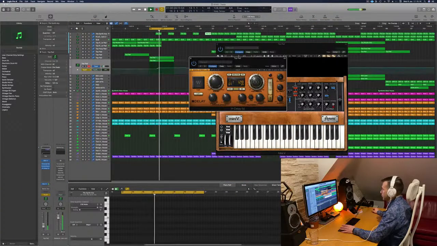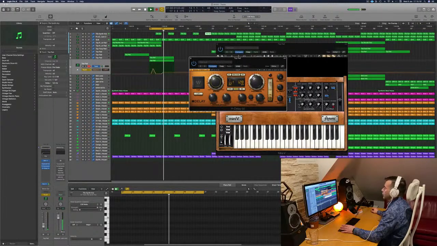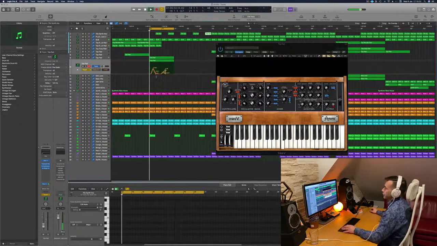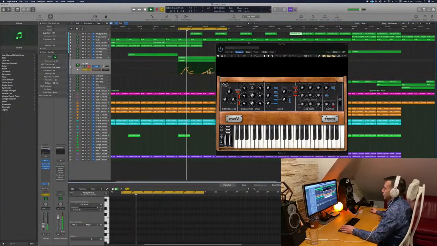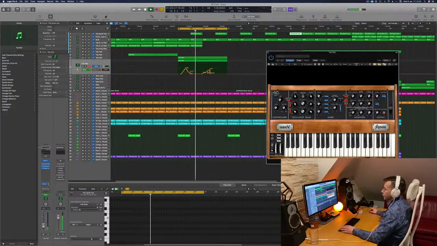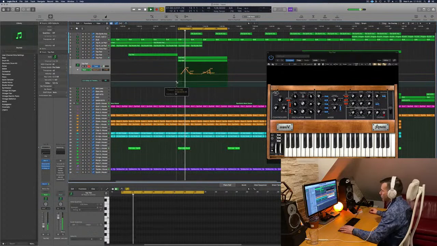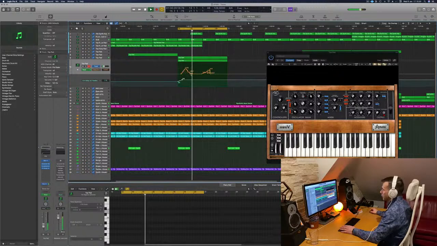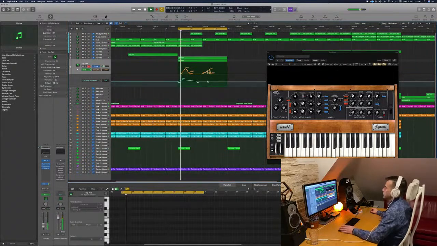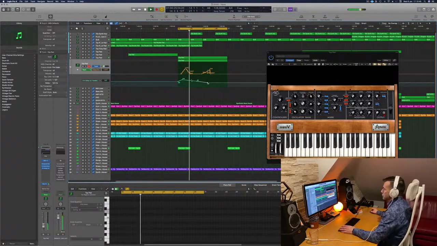Increase this a little bit. Then we can automate. So here it's good. I think we can bring it back up to slow it down a little bit. It's gonna be trippy.